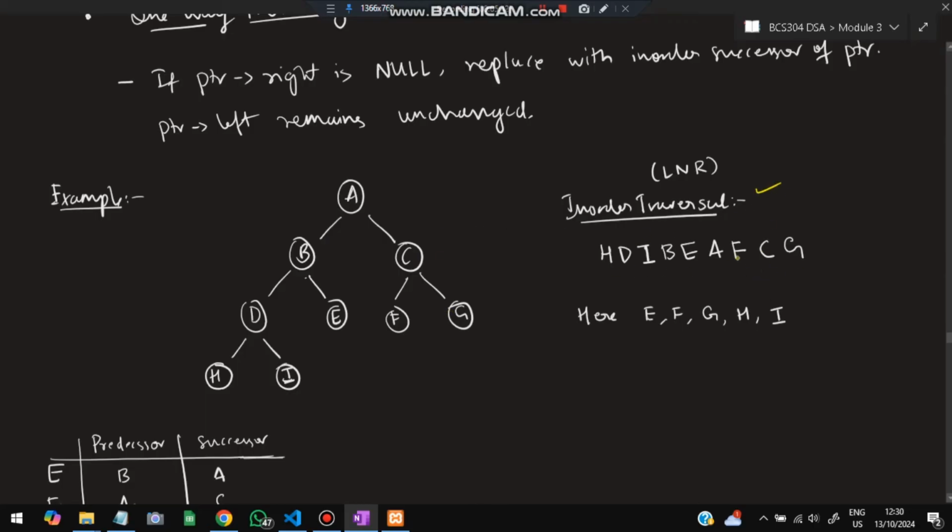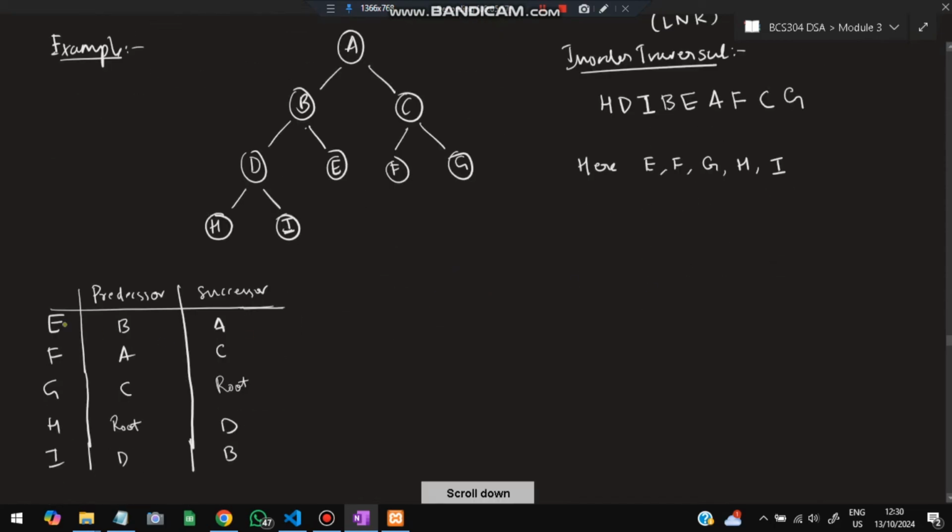After you have got this, find out the leaf nodes. That's the second step. Which are the leaf nodes? Those where either the left or right part is null. E has left and right part null. H, I, F, G. All these have left and right part null. Note them down here. After that, the third step is to make the table like this.